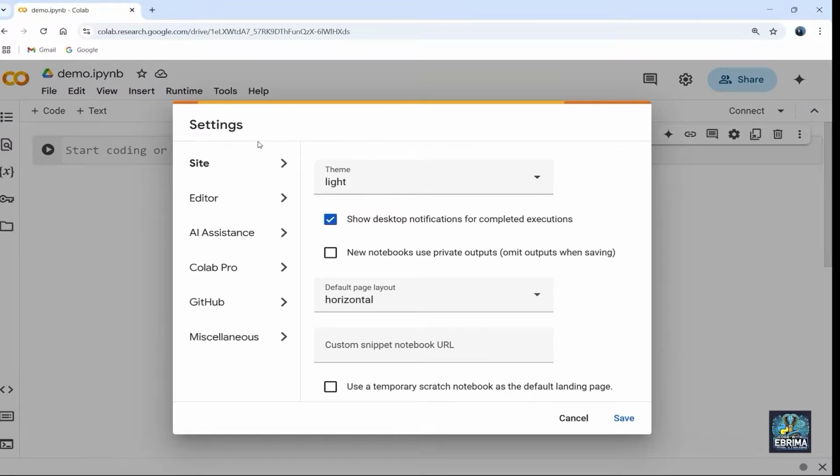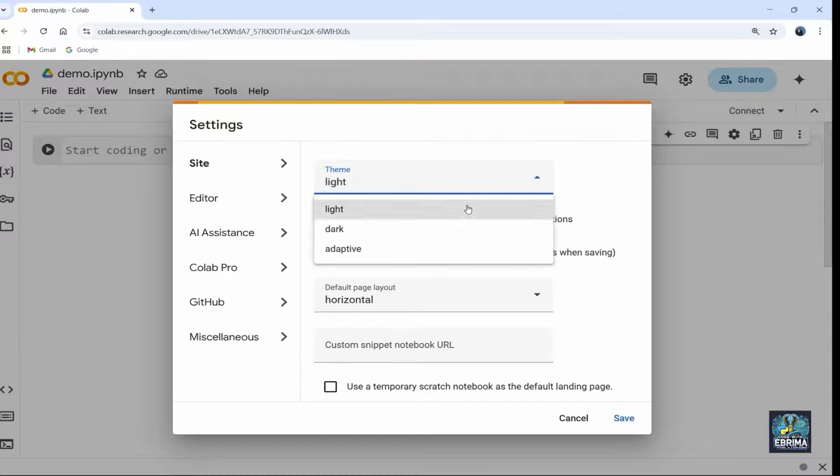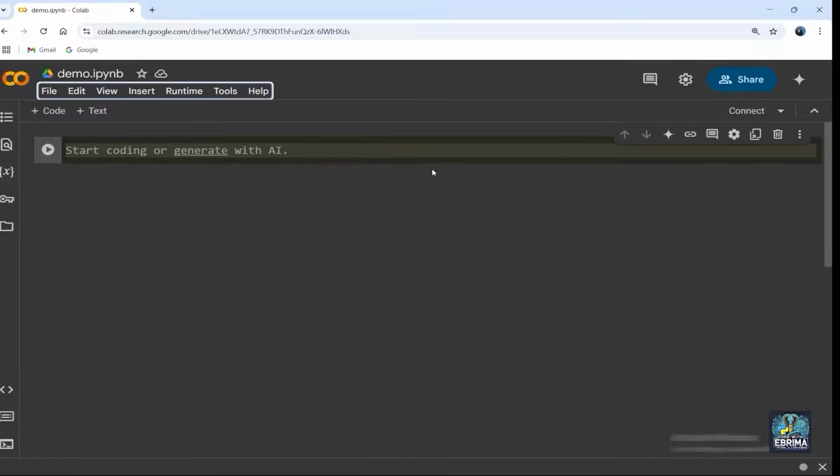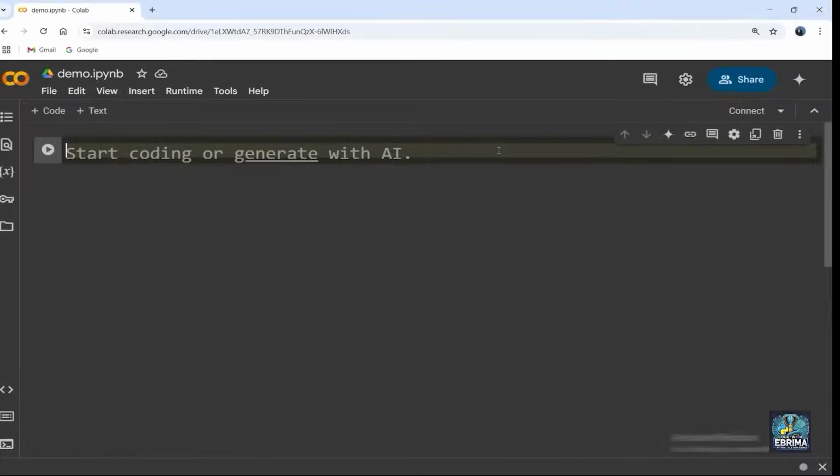Now we have our site settings. If we want, we can go ahead and change the background. You can see for me, my background is light, but you can change it to dark, and now you can save it. And you can see we have completely changed it to dark mode. This is important to note.